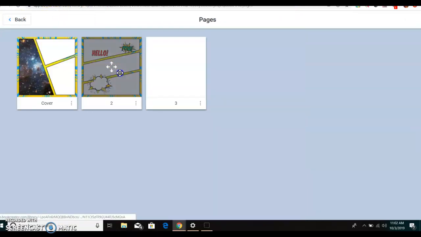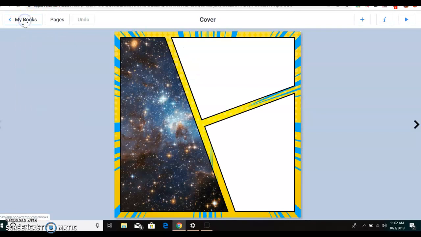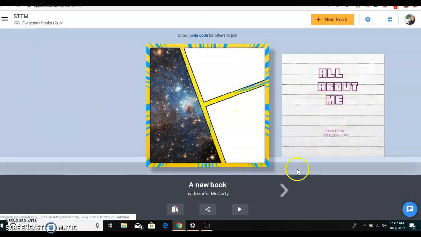I can look at the pages and slide them around. And then now that you see, I have more than one book in here. But neither of these books have been published. So right now I'm the only one who can see these books, and the teacher would be able to see it as well.